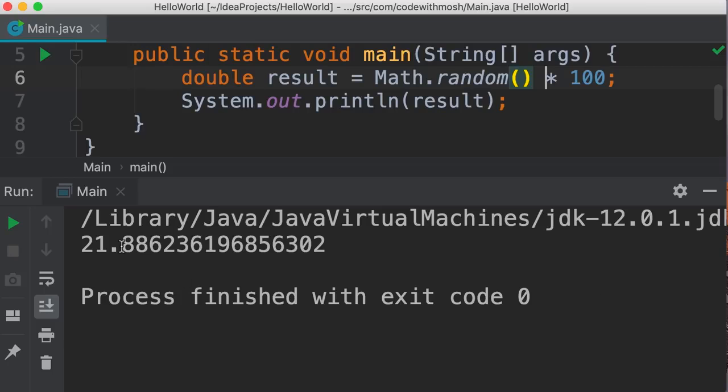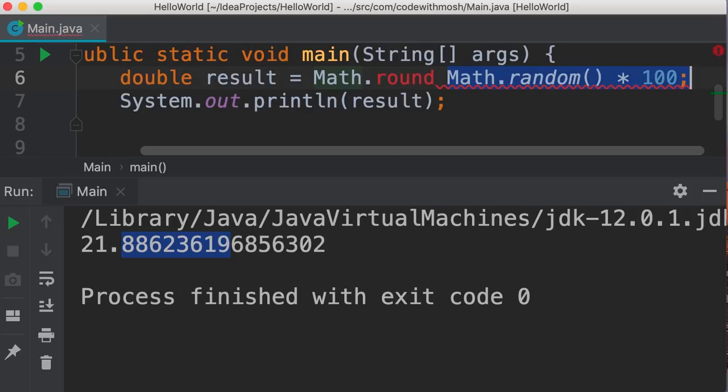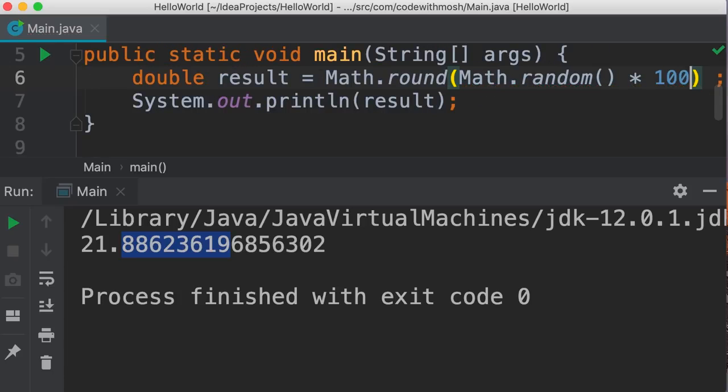Now, if we don't want these digits after the decimal point, we can either round this number or cast it to an integer. Let me show you. So we can call math.round and pass the result of this expression. So I'm going to cut this, add parentheses to call the round method, and then paste that expression. Now let's run this code. So every time we get a double, we still have the fraction here.